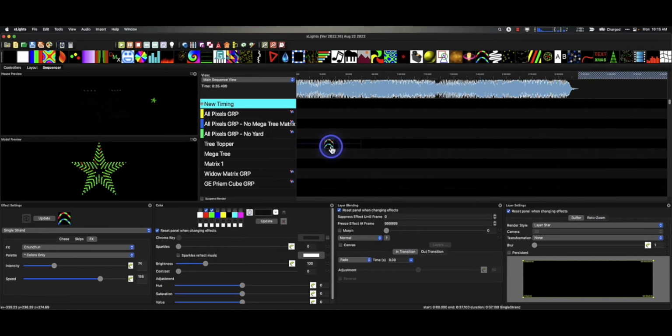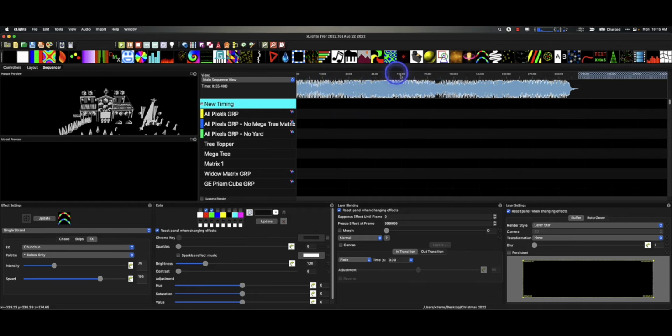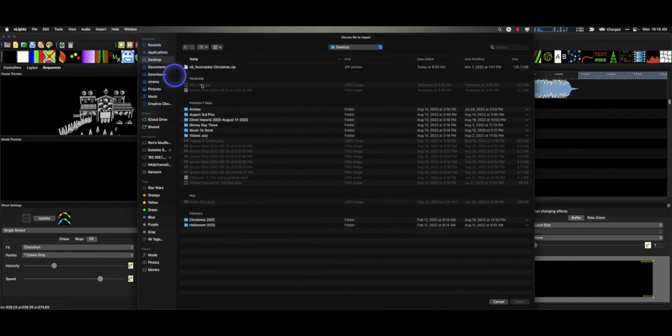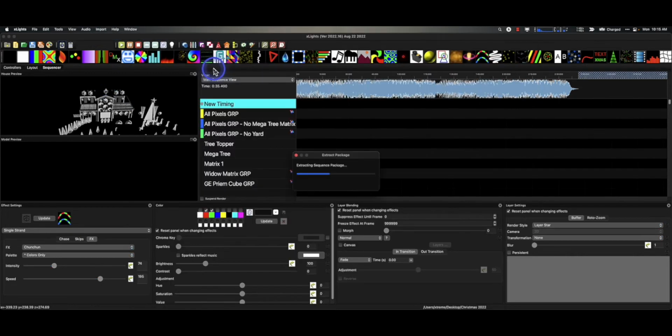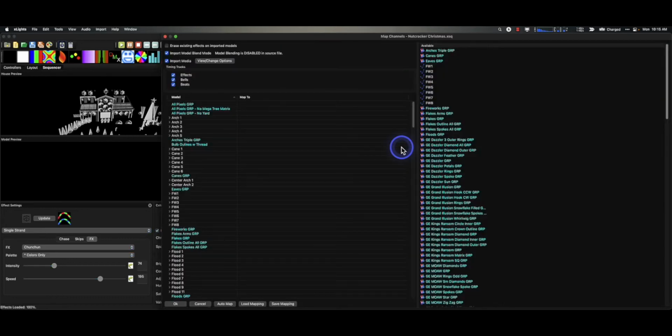Let me get rid of this guy here. And I have a song on here. We're going to map this. So I'm going to import effects. I'm going to tell us to go look at the desktop. And here's Nutcracker Christmas. Double click on that. It extracts the package and opens up the dialog box here. And what's new? What's different? What's new? Let's see. I know what's new.